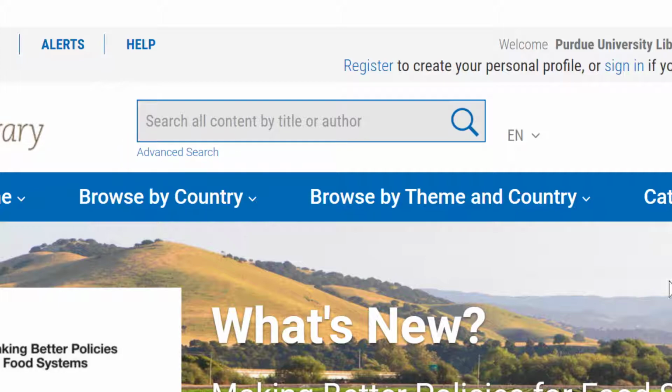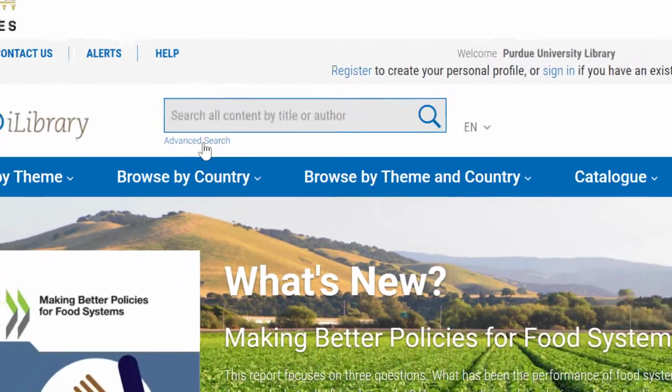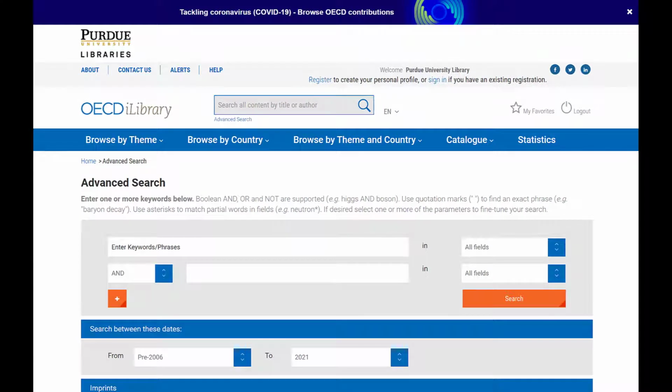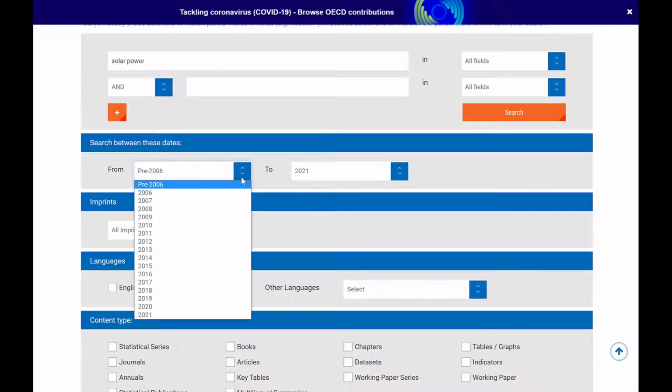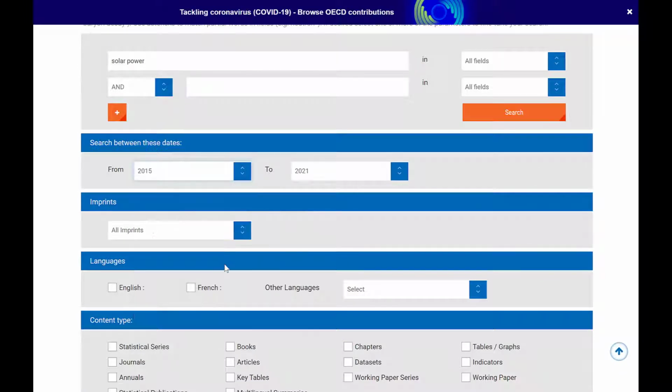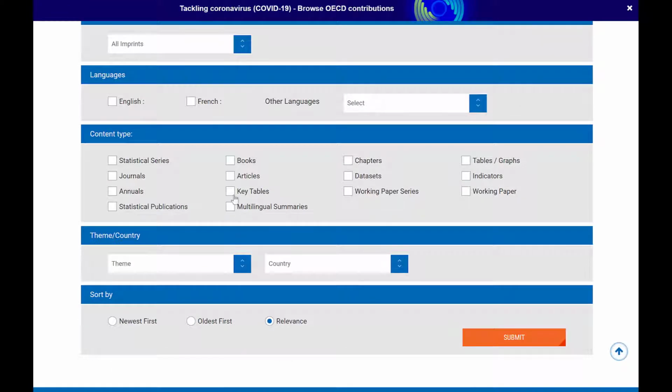For this example, let's do a search using the advanced search option. From this page, you can enter multiple search terms, limit by date, language, content type, and more. We'll search for solar power, limit the date to between 2015 and 2021, and select articles under content type. Then click Submit to view the results.